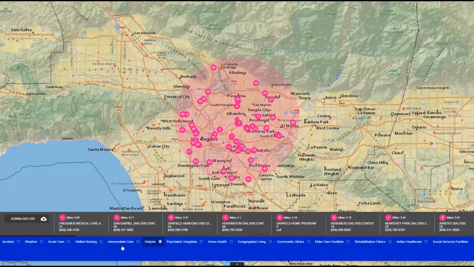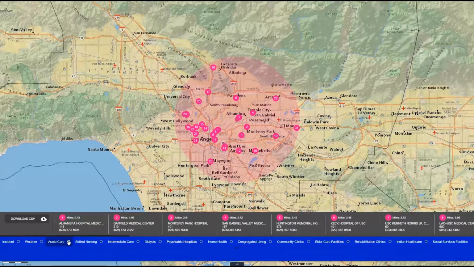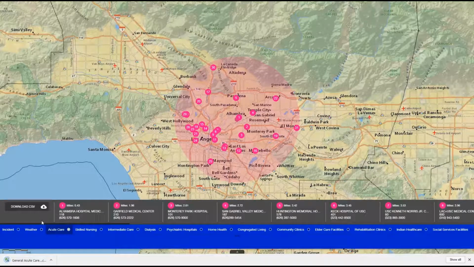After the buffer zone has been created, all of the points that fall within that buffer zone and their corresponding data points, such as facility type, administrator, or contact phone, can be downloaded into a CSV file to be used in Excel and can be distributed between responders or added to reports.